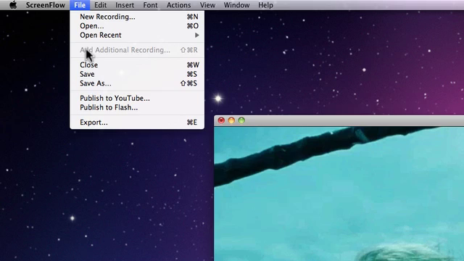this tab to start a recording. In addition, you can export directly to Flash or YouTube, as well as use the Export tab, which we will go into further detail about later. The other options in this menu are self-explanatory.